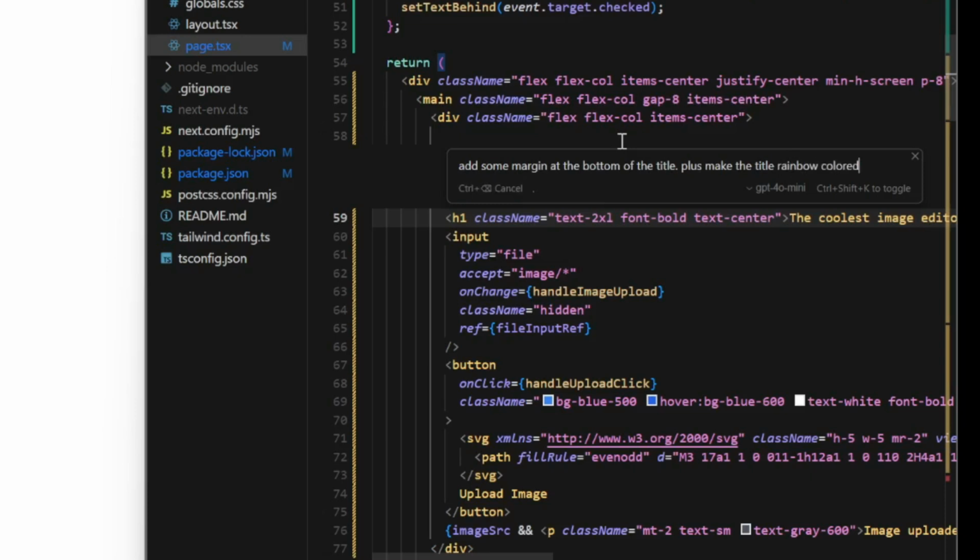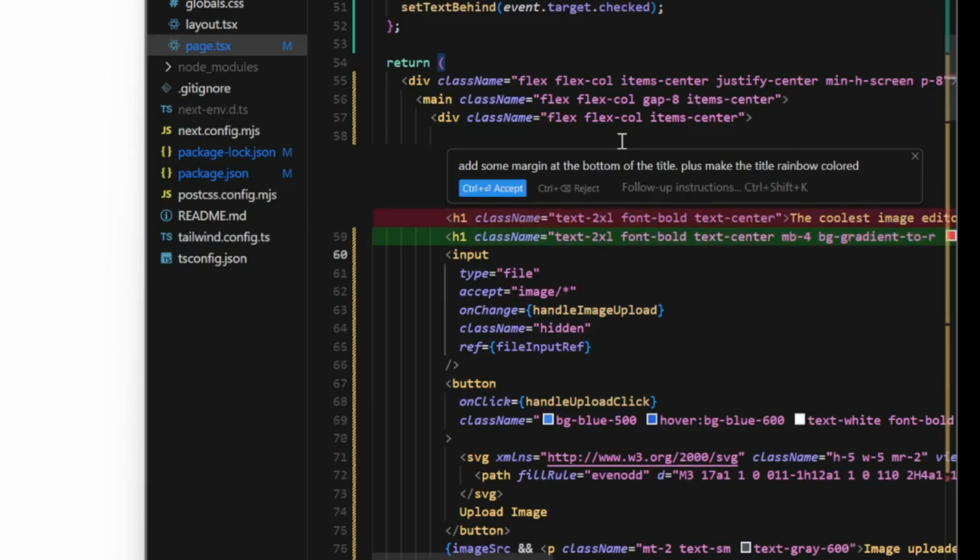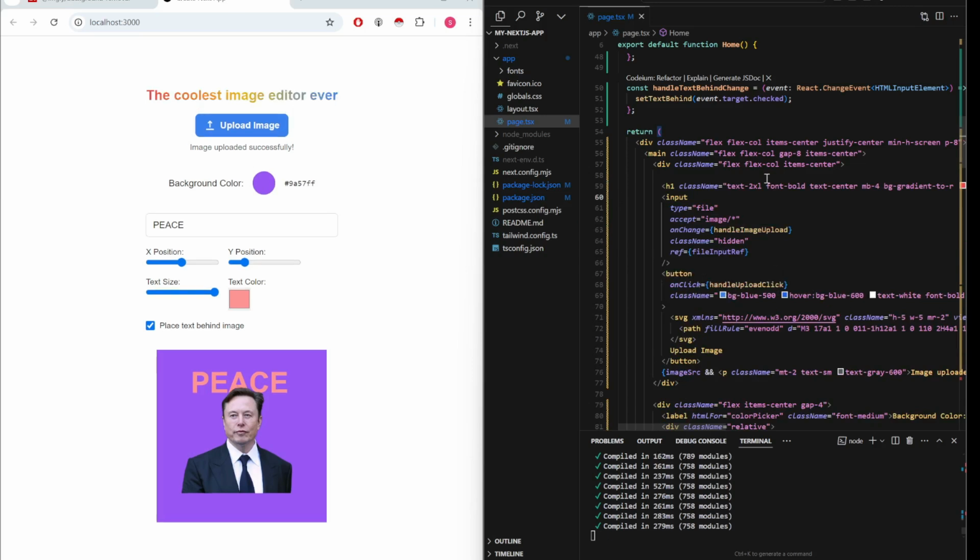Let's see if it can do that. All right, so I'm going to press Ctrl Enter to accept, press Ctrl S to save it, and there we go, a rainbow colored title with some spacing at the bottom. So I mean, that's pretty much it.